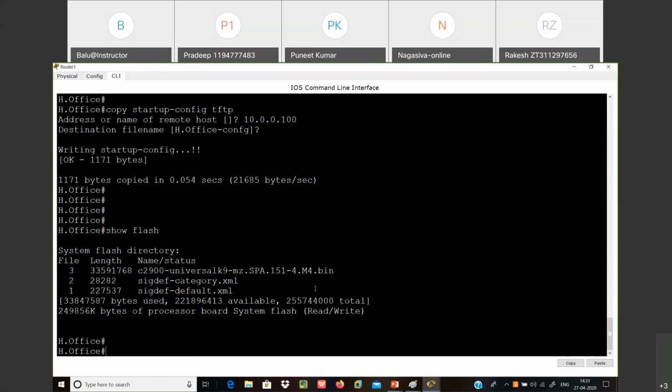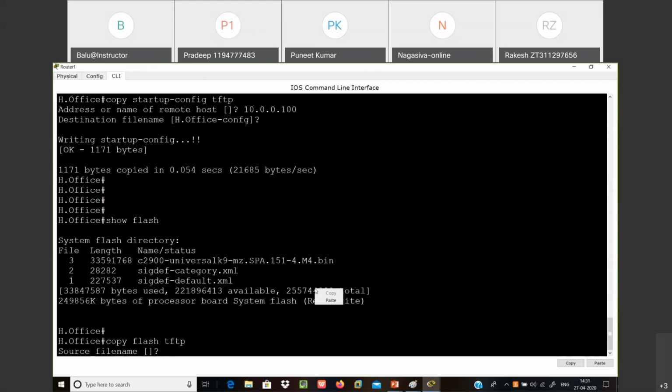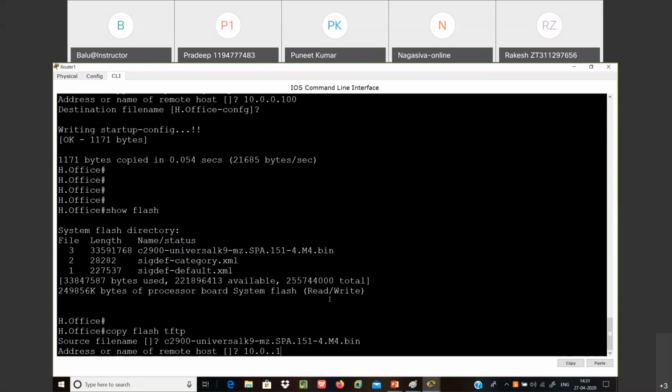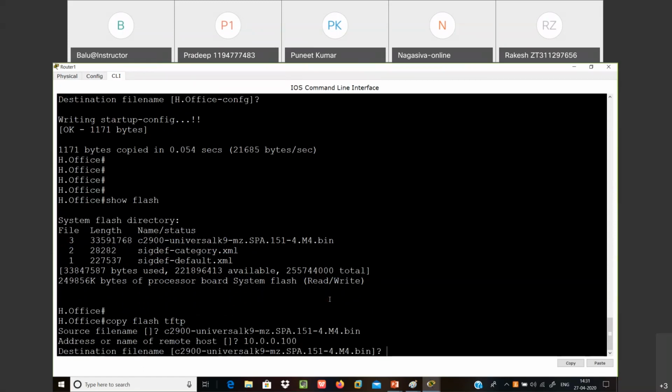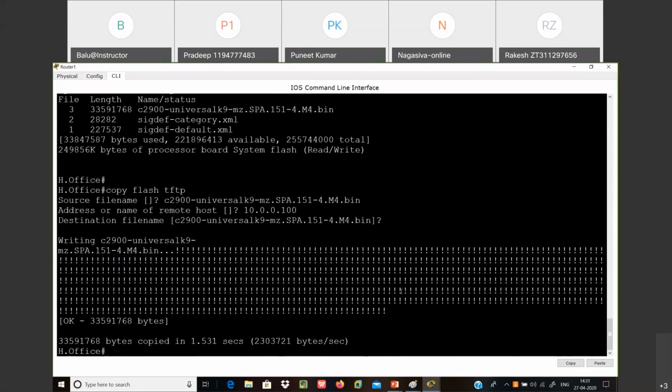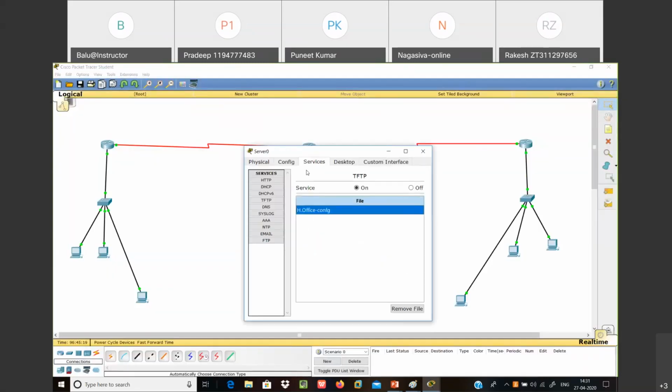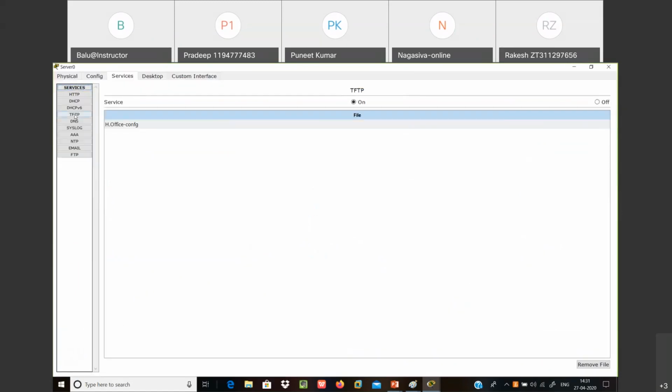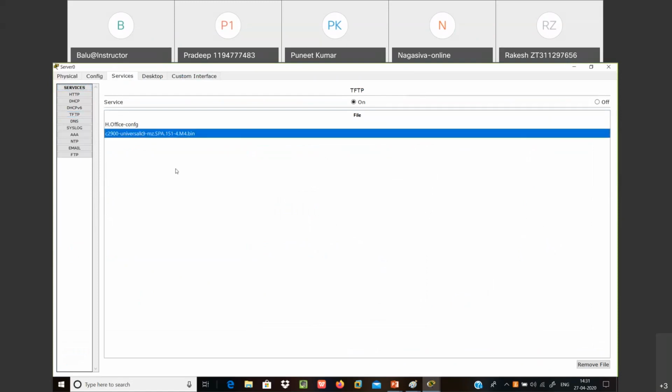Now you can use the command copy, source which is flash, destination TFTP, source file name. What we copied, that file name, paste it here, enter. Server IP address 10.0.0.100, destination file name, let me continue, enter. Copy, the backup file is being copied. Yeah, here I can get the backup.